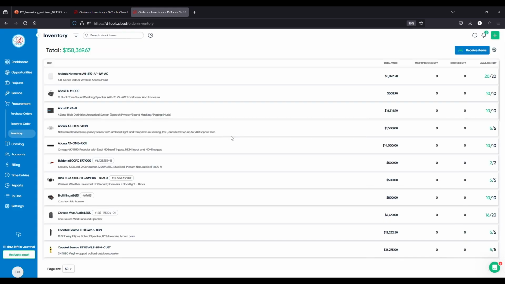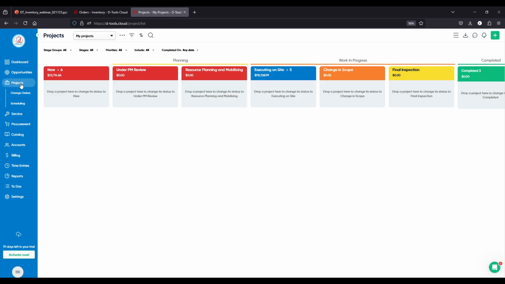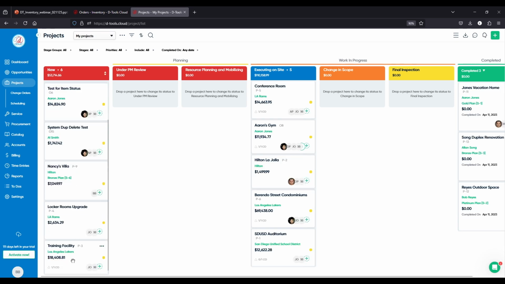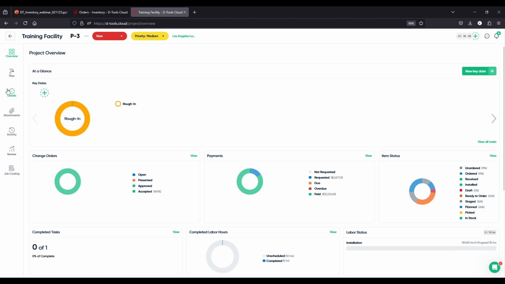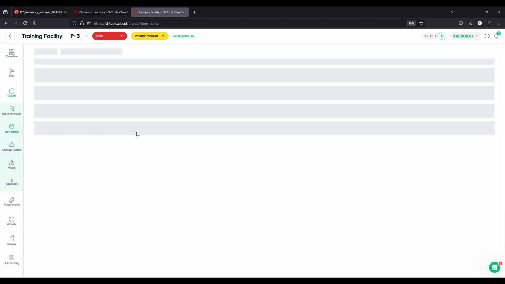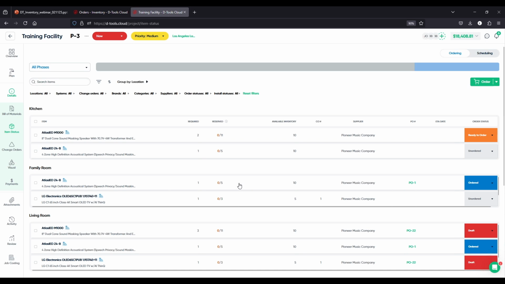So now that I've marked these items and I can track them as far as my stock levels, how does that apply to my projects and my existing projects, and what does it look like on the project level? Going ahead and go into one of my projects here, we're going to take a look at that new item status page. On the item status page, again, the icon for stock items is present there.